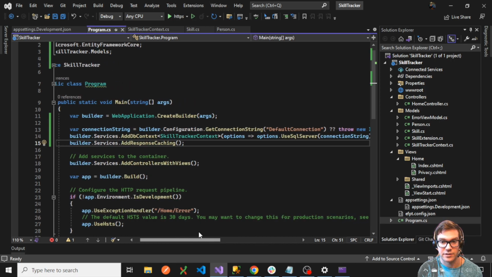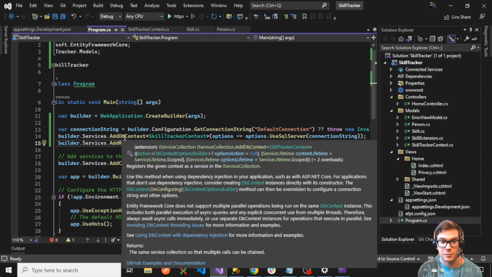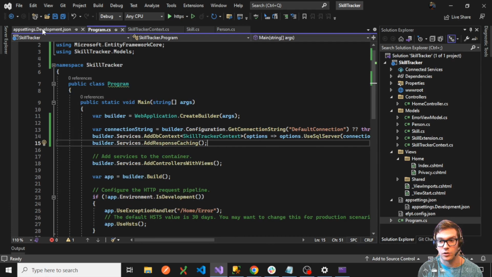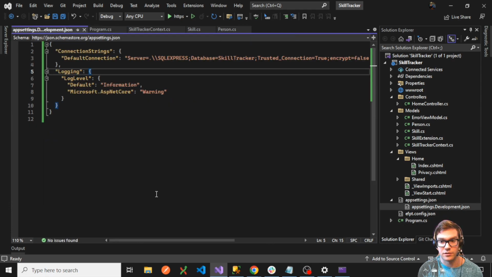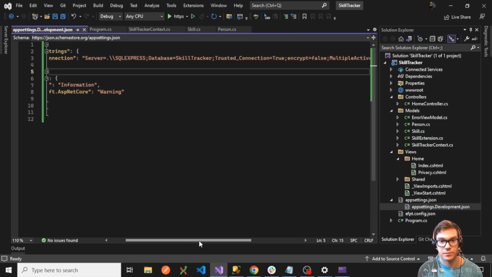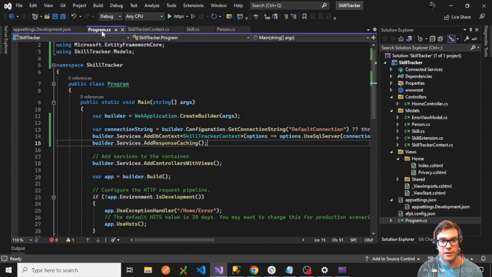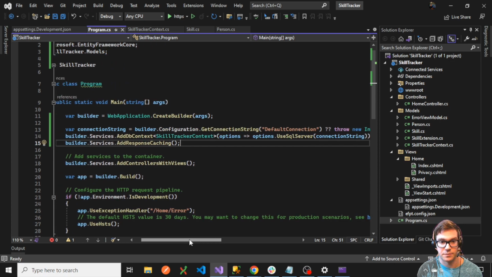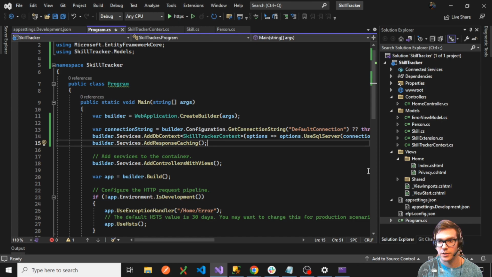And then it uses that connection string to add a DB context to the builder services. And you can see that we're passing in a type here of our skill tracker context, which was created earlier. So you must add the connection to your app settings .development.json file, which looks something like this. And then afterwards, you need to call it in your program.cs file, as we've just shown. So now that we've done that, we can try again.